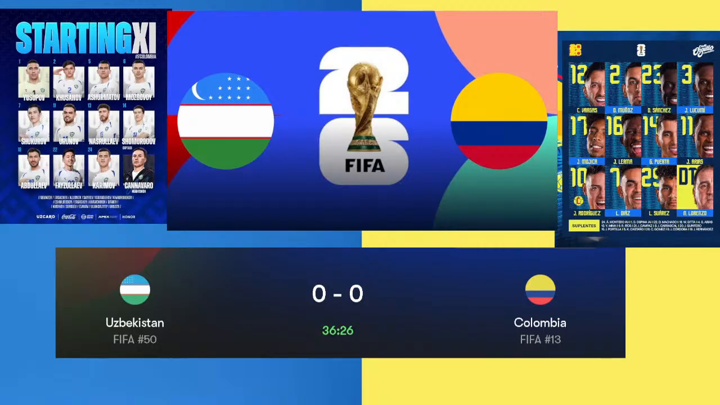Puerta, John Arias. Back to Lukumi, onto Davinson Sanchez. Wide is Munoz. James Rodriguez. Twists, turns, finds Lerma again. Lukumi. Square to Davinson Sanchez. Moves on to Munoz.